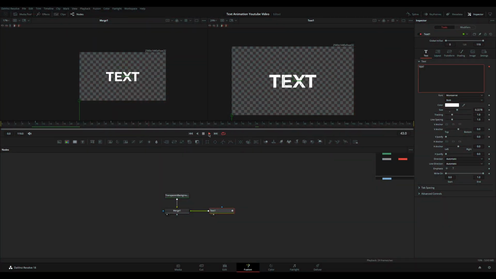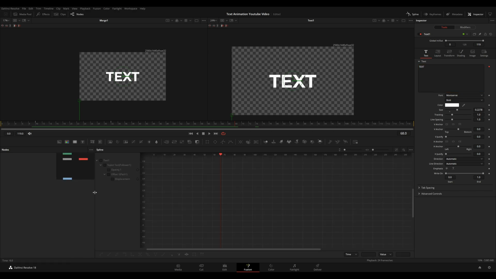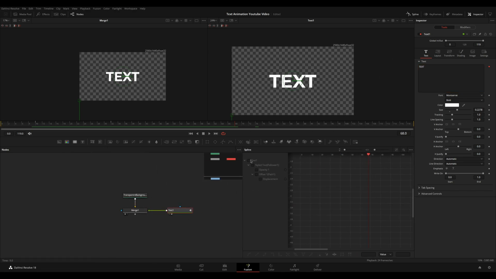If we play this back, it's not very interesting, and that is because we have a linear animation going on. If I click on the spline right here, let's drag this over, and I turn on the check mark, we can see the keyframes that we have here. So it's just a linear animation from start to finish. You can select everything, hit S. If you're not seeing everything, you can click this little icon right here to zoom in on the keyframes. Then you can hold the control key and zoom out.